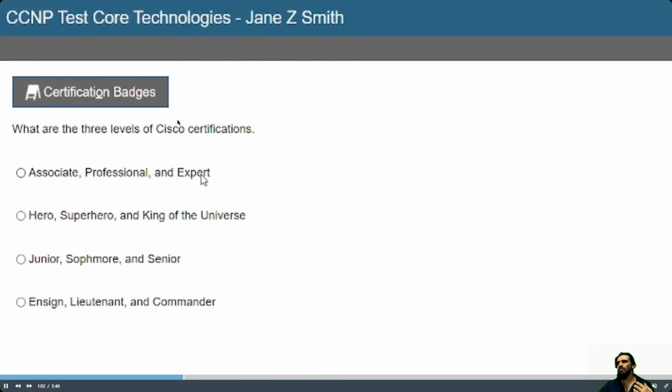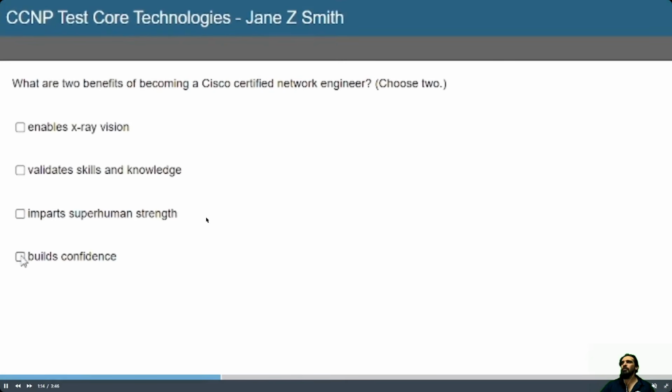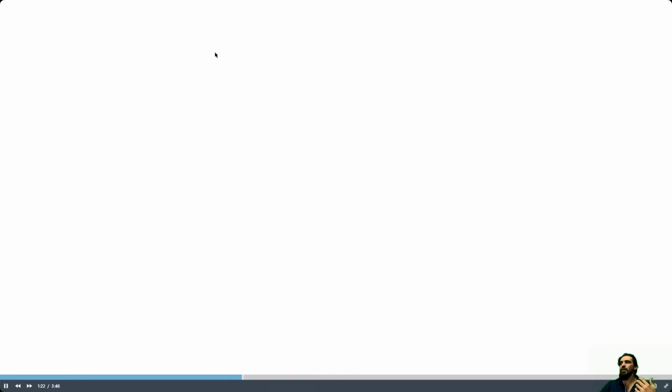So what are the 3 levels of Cisco certification? Obviously, this is a sample question. You wouldn't be seeing this kind of question. This is what a multiple choice question looks like. There are multiple choices. You have to select exactly one and go next. This is another example. This one has 2 answers, so it says choose 2. So it will tell you exactly how many answers to select.